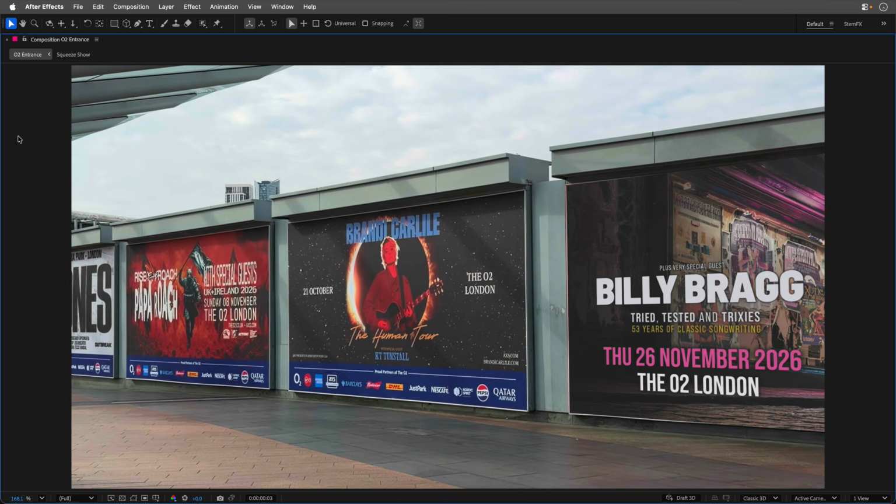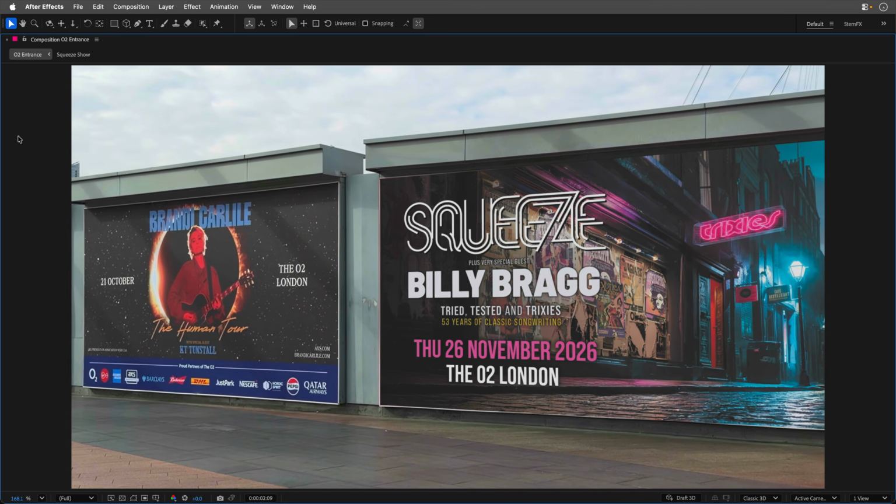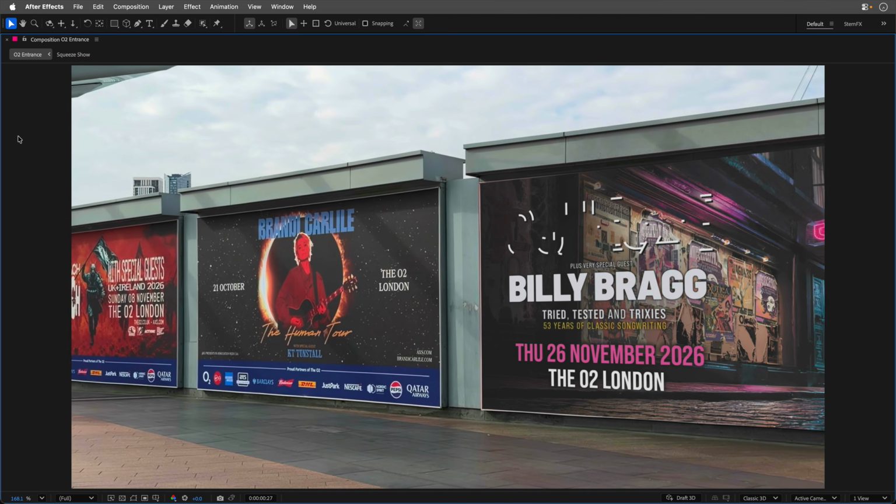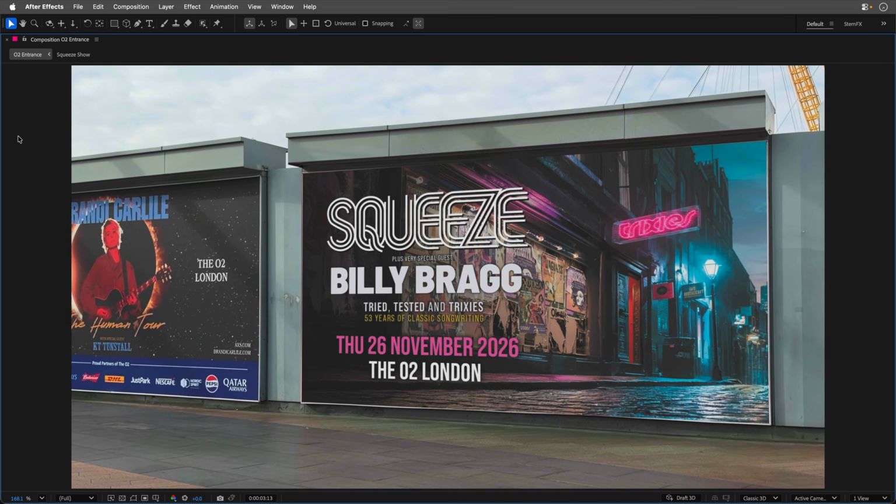Using the camera tracker and scaling up the solid layer so we'll have all the pixels we need, we've managed to create a very convincing digital signage.